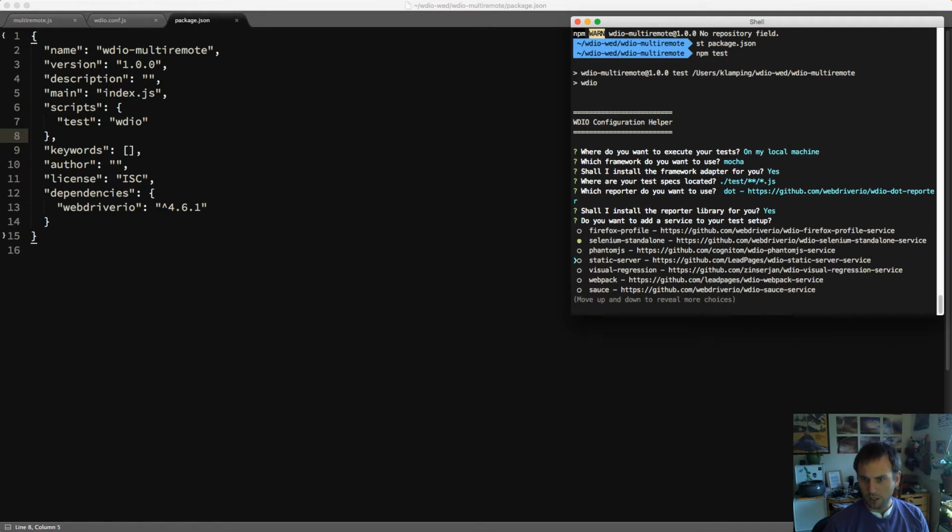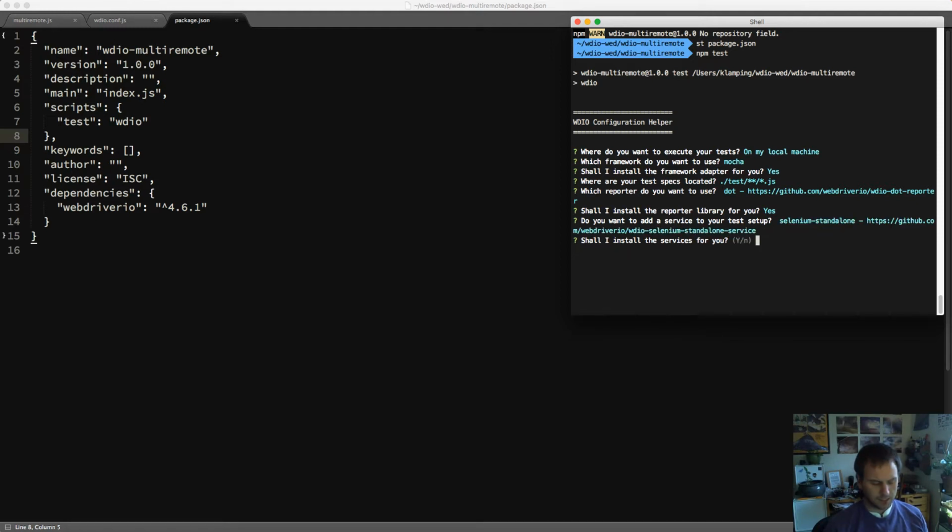There's the magic. Ooh, they have a visual regression service now, and they have Webpack and Sauce, and wow, this is a lot of stuff. And look, it even rotates around. You can just keep going. Neat stuff. Is there anything else I want? I'm going to take a look at this visual regression service later, that looks interesting. But for now, what I want is Selenium standalone. Let's do commands just for the fun of it. Yeah, that sounds good.